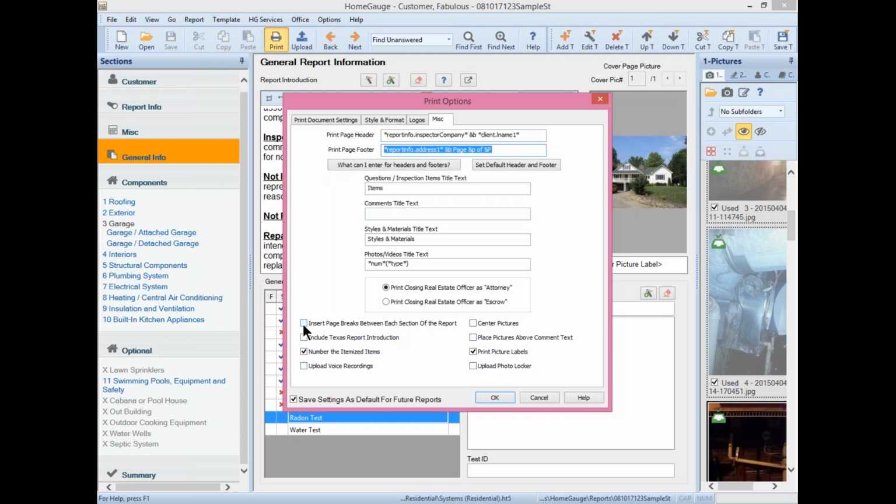So if you want page breaks between each section of your report, obviously you're going to get a longer PDF that way, but you can choose that just to keep everything separated. If you're in Texas, you definitely want to see include Texas report introduction there. But if you did what I just said and you went to File and you set all Texas print options, that's already taken care of for you. You don't have to worry. Anyway, there's some just random smattering of stuff here in miscellaneous. Good to know that it exists.